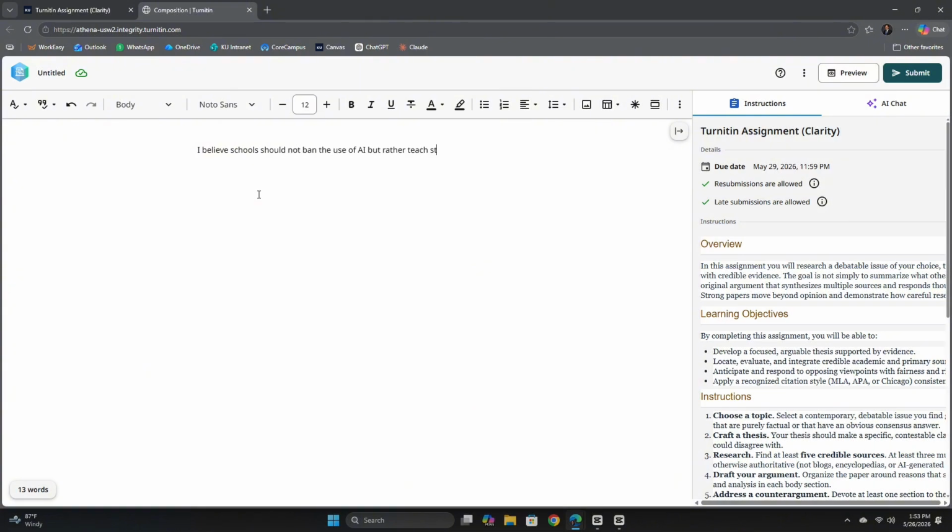Something very important to keep in mind is that this AI chat box will not do the work for you. It is only there to assist you. For example, I misspelled responsibly and it helped me correct my grammar. You can use the AI as much or as little as possible.